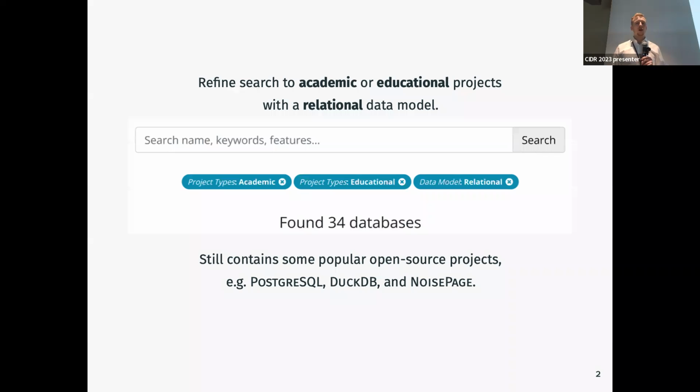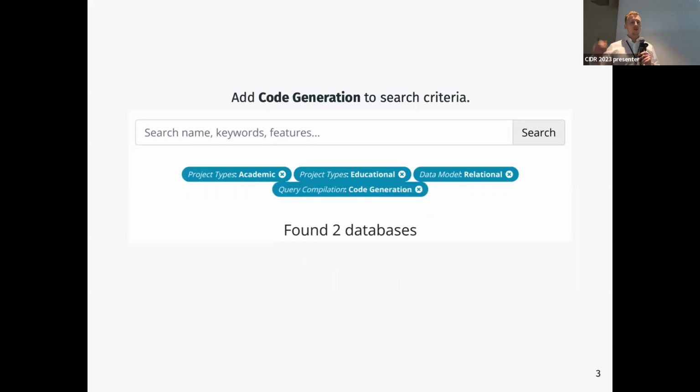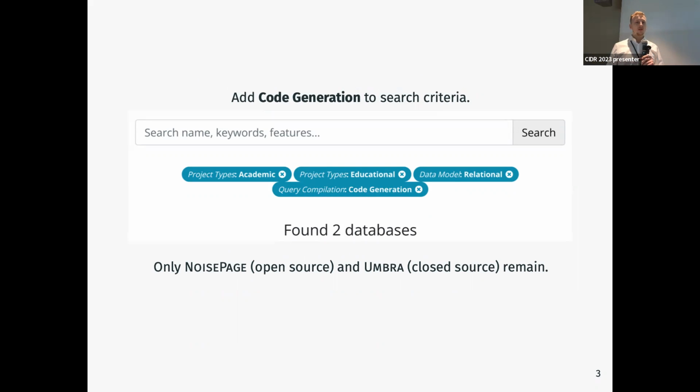But worry not. In this list, we find popular open source projects like PostgreSQL, DuckDB, and NoisePage. However, what if we're actually working on code generation? So we add this to our search, and suddenly there are only 2 systems remaining, namely NoisePage, which is an open source system, and Umbra, which is closed source. And so in this particular scenario, we would be stuck with NoisePage, which isn't a bad thing, but there's not much selection that we have.